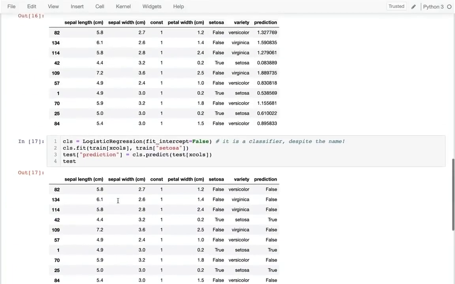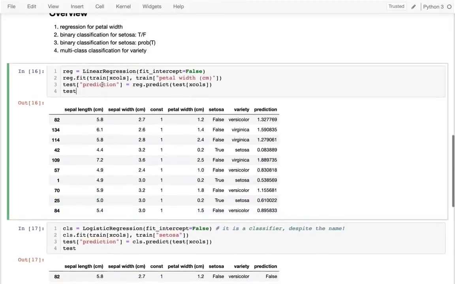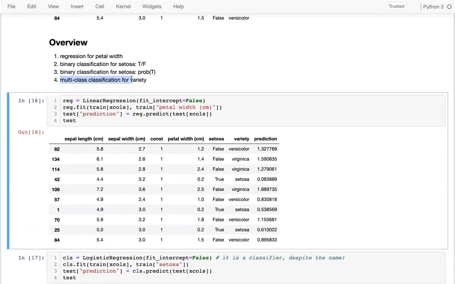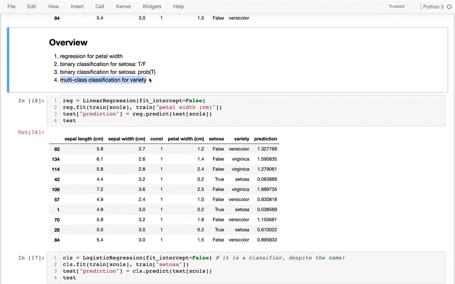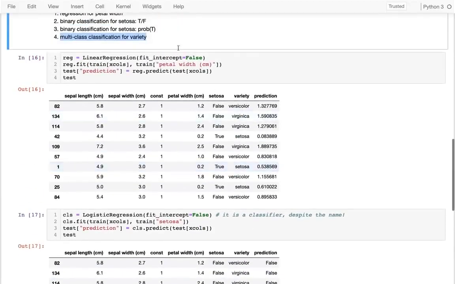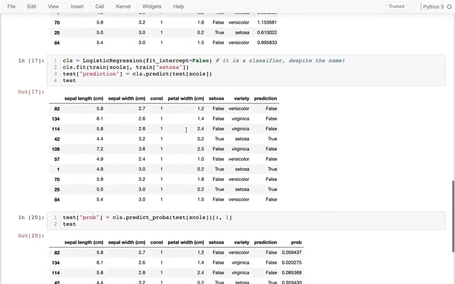Okay, so let me head up here, and we're going to do this last piece now. How can I do a multi-class classification on variety? Variety is a little bit trickier because I have 3 different categories there. It's going to be trickier when we actually get into the math behind it, but it is not trickier in terms of actually running the code.